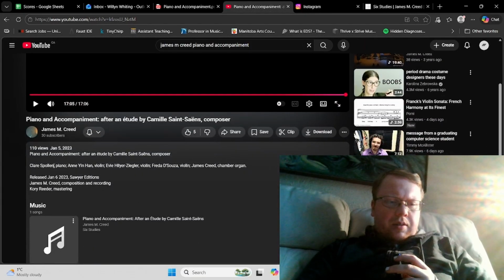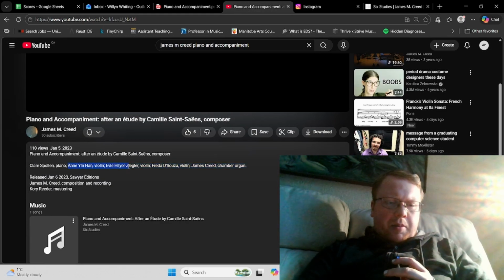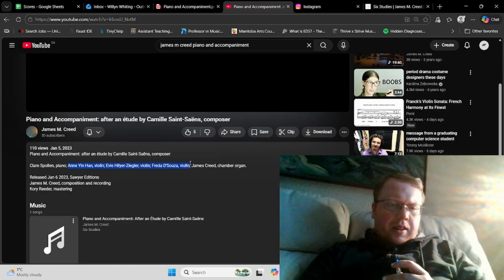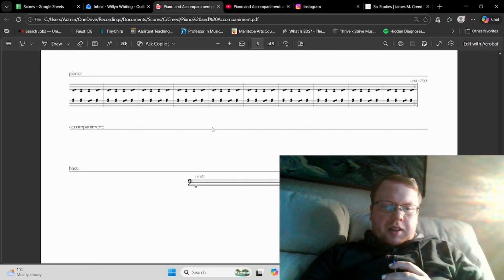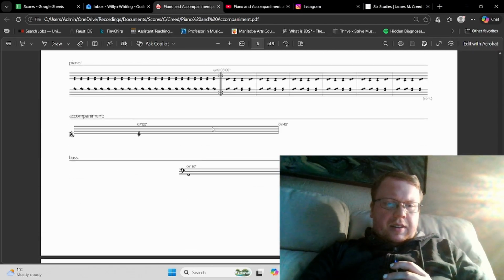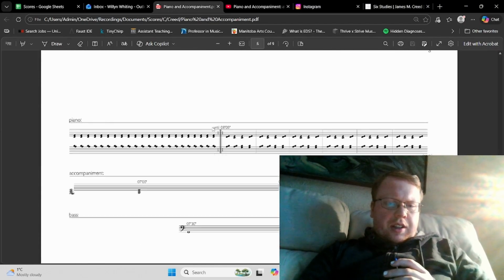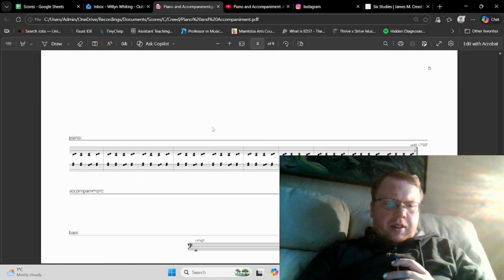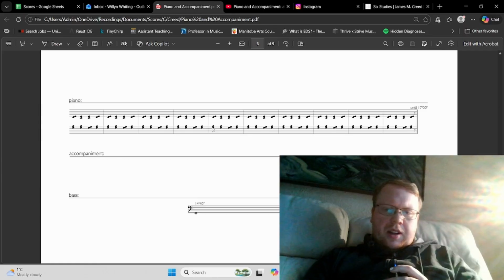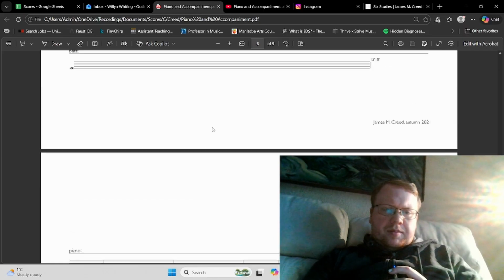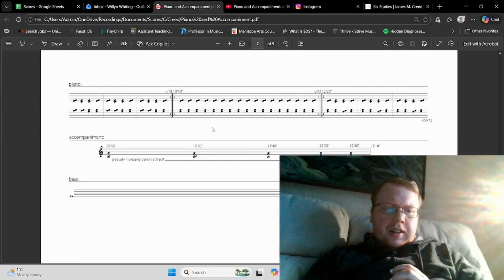So for the instrumentation they went with, the accompaniment was three violinists, and then the bass voice was James M. Creed on chamber organ. The bass part is really simple. There's just a big long A, and then a G, and then an F, right? So that's sort of the form. And then you have long stretches of the piece with just piano. Yeah, it's very pretty. It's like a white key piece.